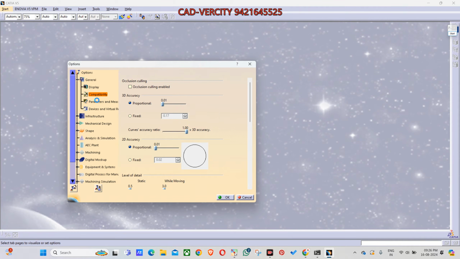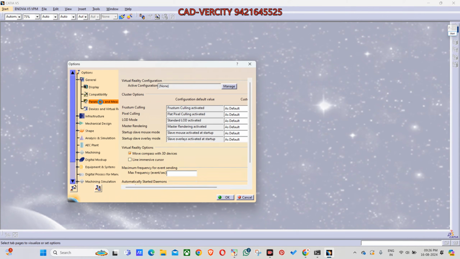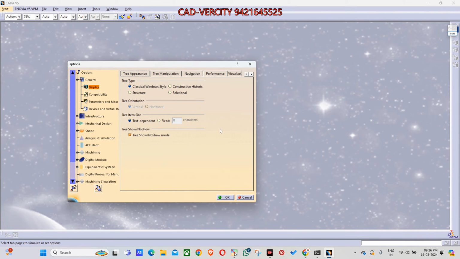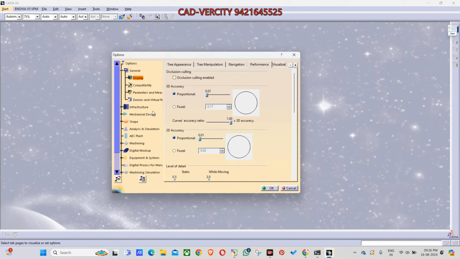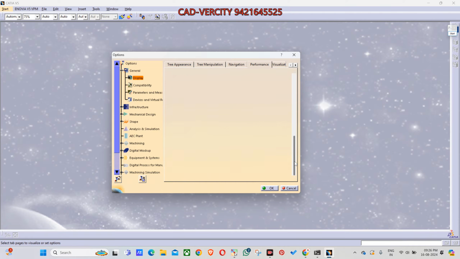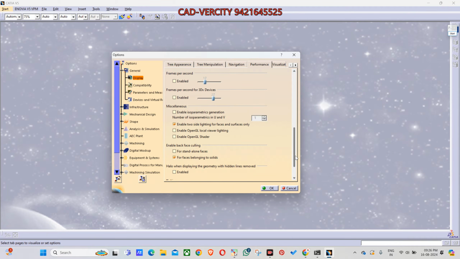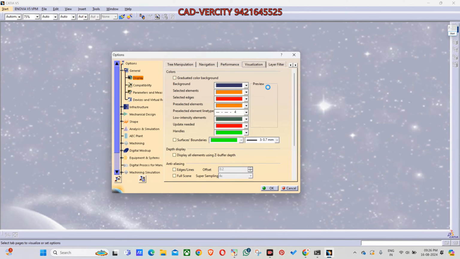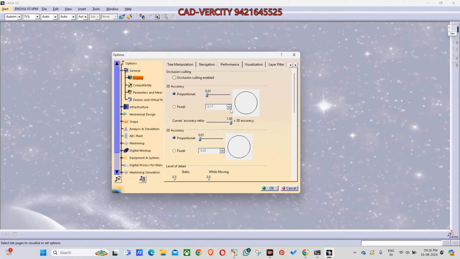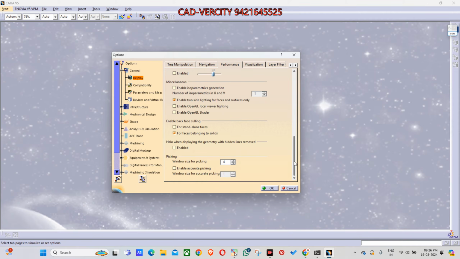Here you will find all options. If you want to set anything, you can set from this. Suppose your system is having low configuration, low graphics and all. Just go to display and you can play with this setting to increase your CATIA speed, processing speed. Performance, visualization. Go to performance and you can play with this setting.